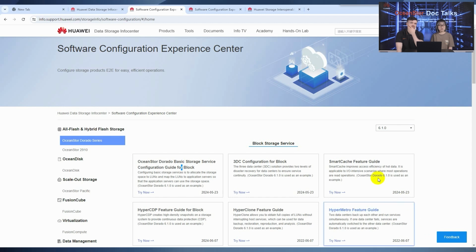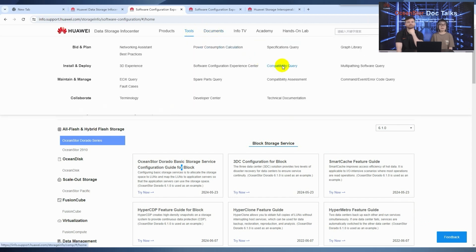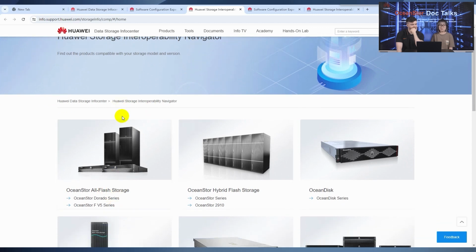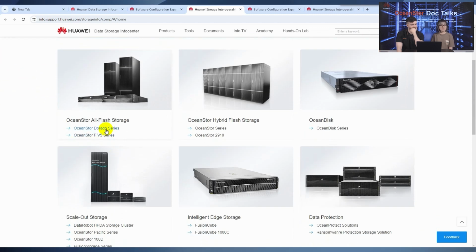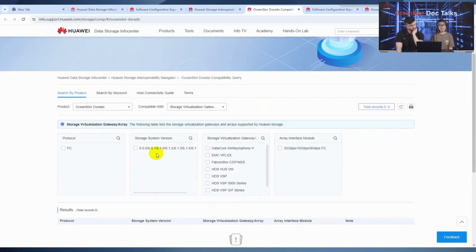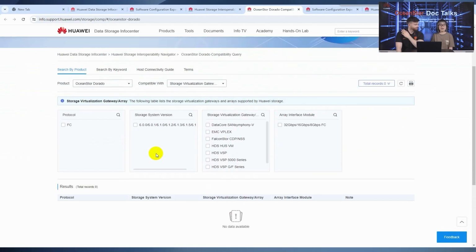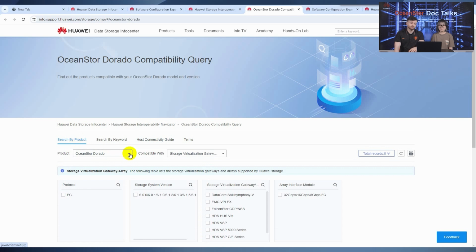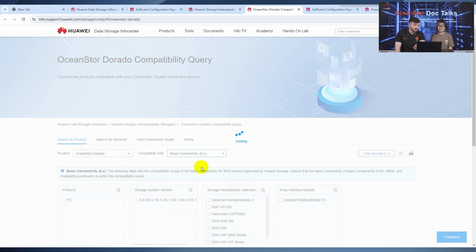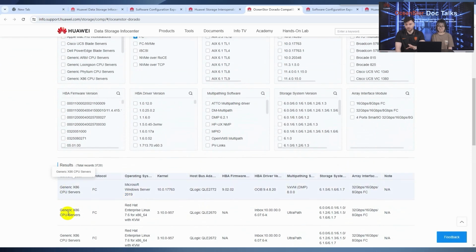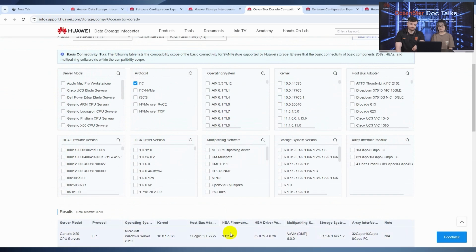The other useful tool is the Huawei Storage Interoperability Navigator. It can help you find out the products compatible with your storage model and versions. This way, you can avoid compatibility issues in advance, saving time and costs in compatibility tests. Take OceanStor Dorado as an example. Set compatible with to basic connectivity. This allows you to check the connectivity information about the product and ensures that the basic connectivity of basic components is within the compatibility scope.